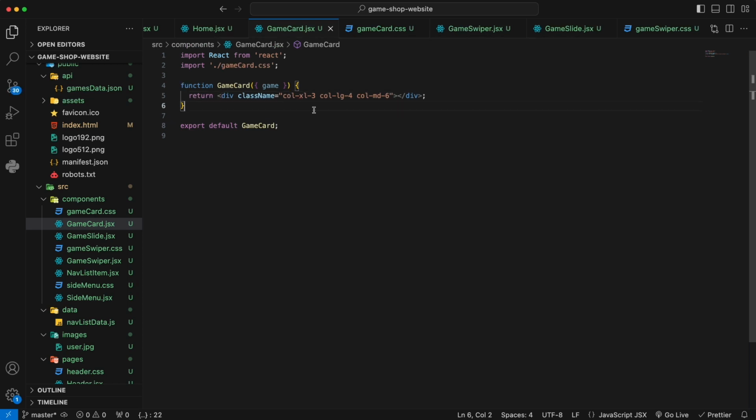So this is the beauty of Bootstrap. You can predefine how you want your item to be responsive. Sometimes they can go a bit larger, sometimes they can shrink really small, depending on how many columns you want them to take on different screens. And we already have the data from the game.